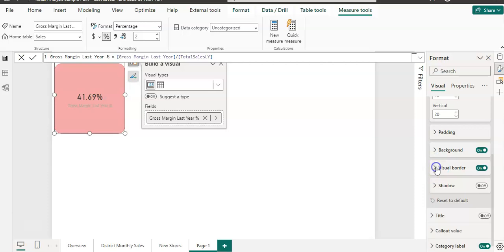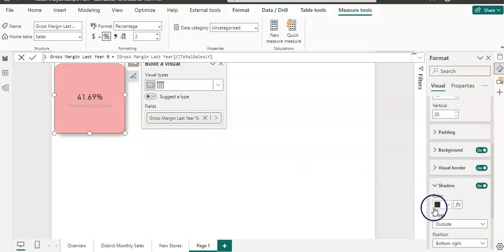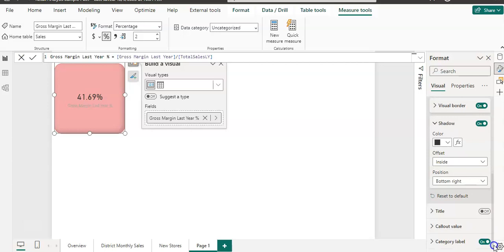Okay, so the shadow, you can turn it on, and you can change the color of the shadow itself as well. But for the shadow, this color is okay, but you can change the color if you like. If you want, you can put the shadow inside as well. Also, you can change the position of the shadow, like top right or top left.